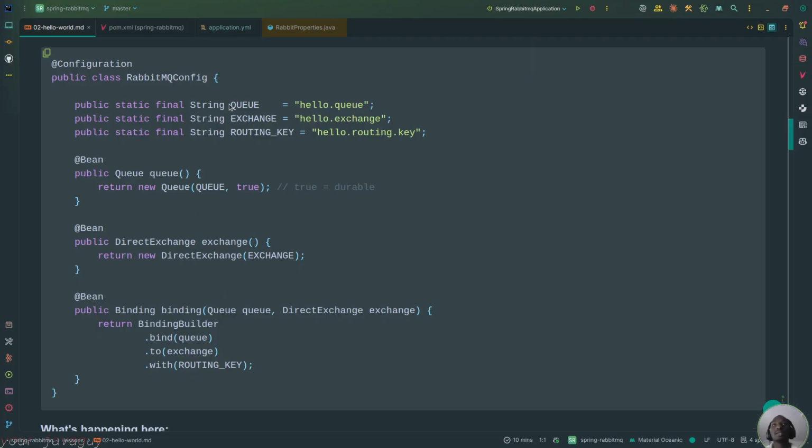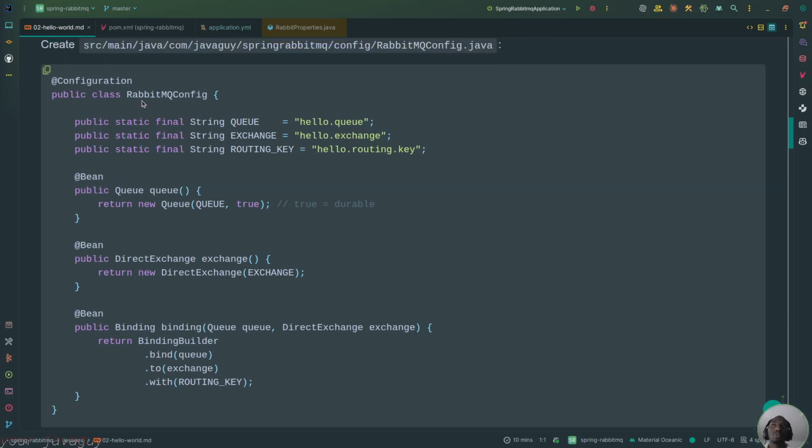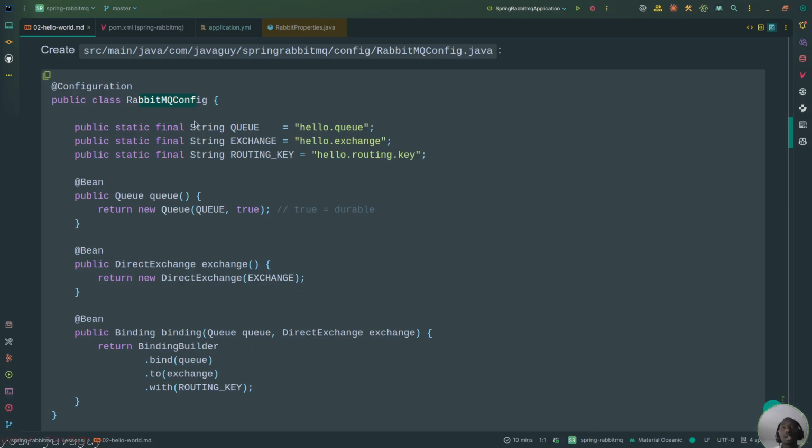If you're starting out, this is what you're supposed to do. You create a RabbitMQ config in a configuration directory, and then you need a queue. Remember, we have a producer, we have an exchange, and then we have a queue. The queue that we'll be using for this case is going to be called hello.queue, and don't hard code these values. In case you need to change the values, you always have a central place where you change them from. You also have our exchange, which is going to be a hello exchange, and then the routing key is going to be hello.routing key. Remember, the routing key is the one that binds the exchange to the queue.